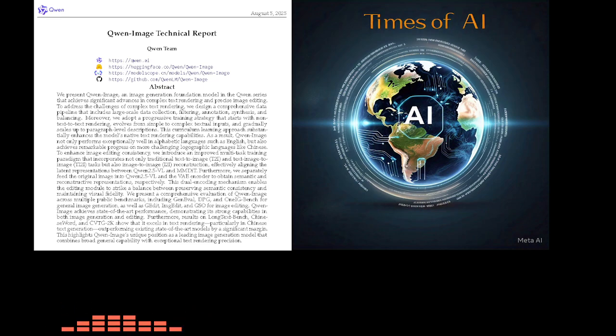And a reminder, in the world of AI, today's breakthrough becomes tomorrow's baseline. The question isn't whether these tools will transform your industry, it's whether you'll be ready when they do.